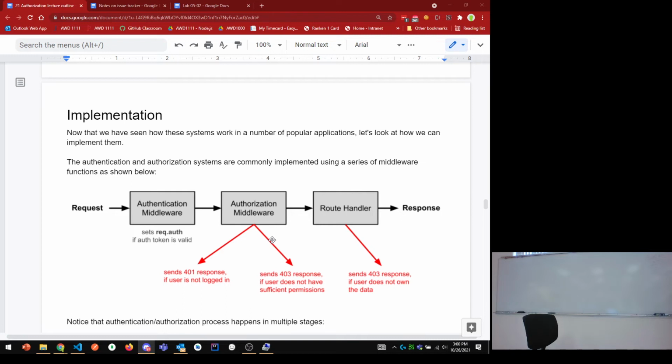We built the authentication middleware. That's what's going to read the token, and that's going to say, okay, if the token is valid, then we're going to set request auth. If the token is invalid, then we don't set request auth. So that's like stage one, right?